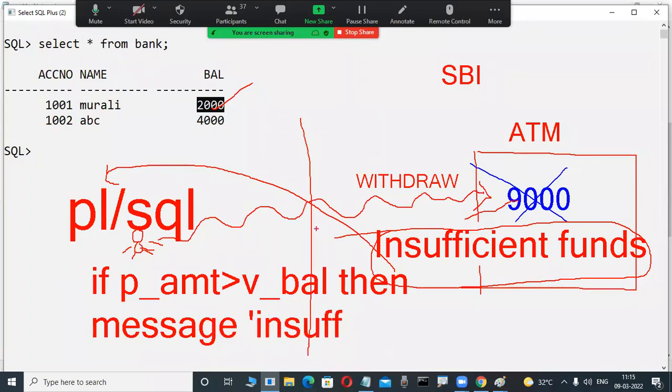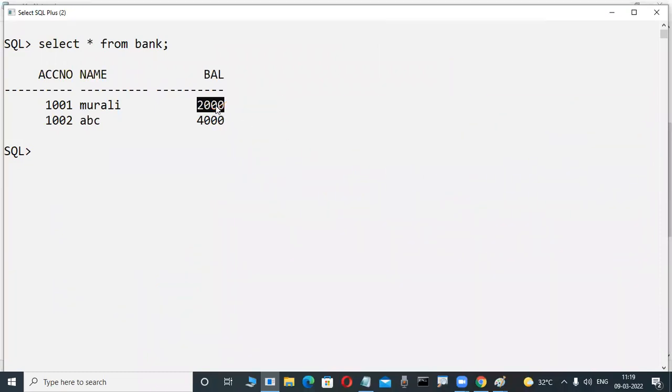We write that coding, and the program is executed, because programs are executed only. Suppose you try to withdraw 1,000 rupees, that is not a problem. Automatically 2,000 minus 1,000 is updated, leaving 1,000. Yes.